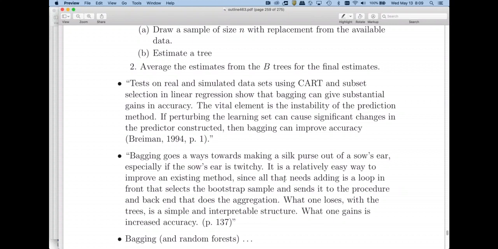So all you have to do is add a loop to the front end that pulls a bootstrap sample. So bootstrap samples where you pull items with replacement. So I pull an item from my data set, I put it back in there, pull another item, and that's how I get a bootstrap sample. And then all you do is estimate the procedure and do some back-end aggregation.